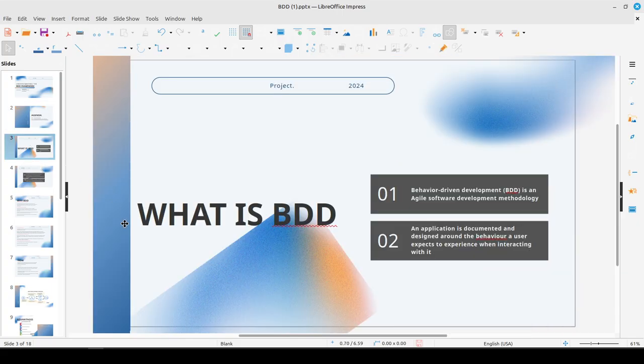So, what is BDD? Behavior driven development, BDD, is an agile software development methodology. Very simple. An application is documented and designed around the behavior a user expects to experience when interacting with it. Now, before any software is being built, the visionary or the owner of a particular software has a way he or she wants the software to behave when handling a particular task.